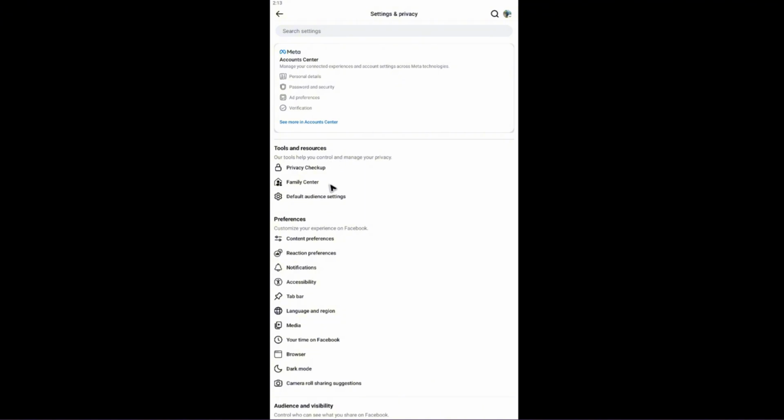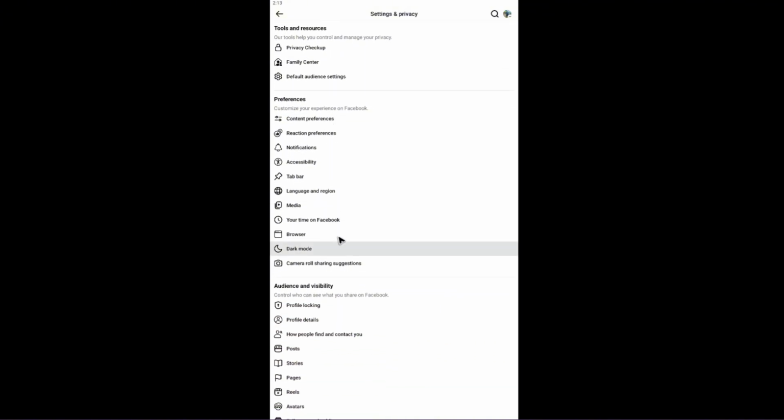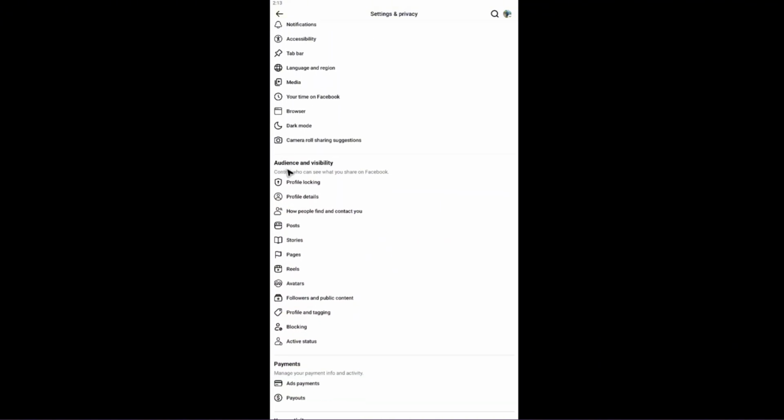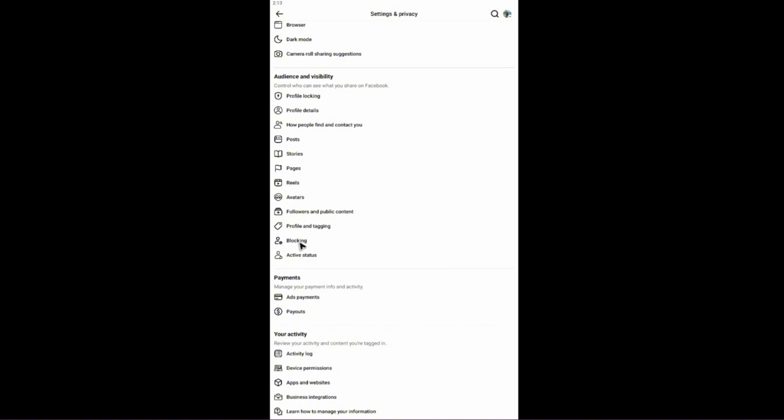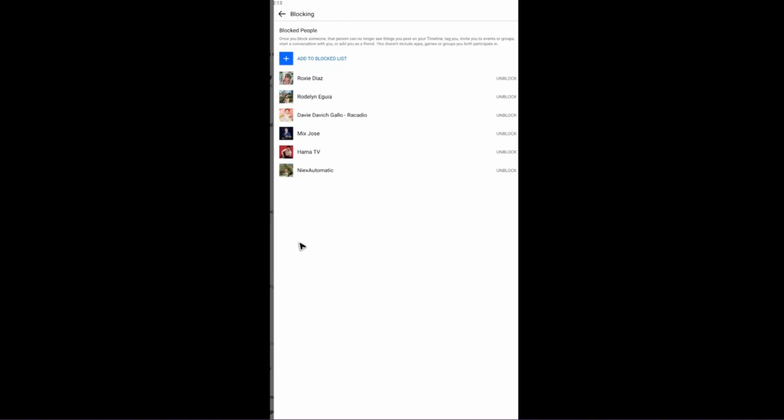What we're going to do here is just scroll down a bit until we find this section, audience and visibility. All right, we're going to want to scroll down a bit until we find blocking right here. Just tap on it and wait for it to load. Now, once it loads, as you can see here in this page, this is the list of the person or the people that you have blocked.